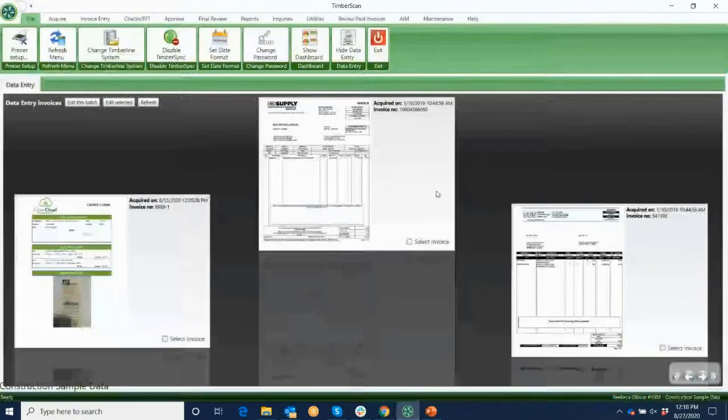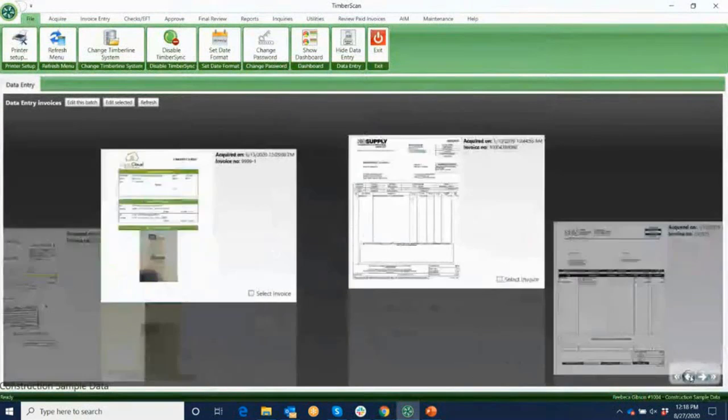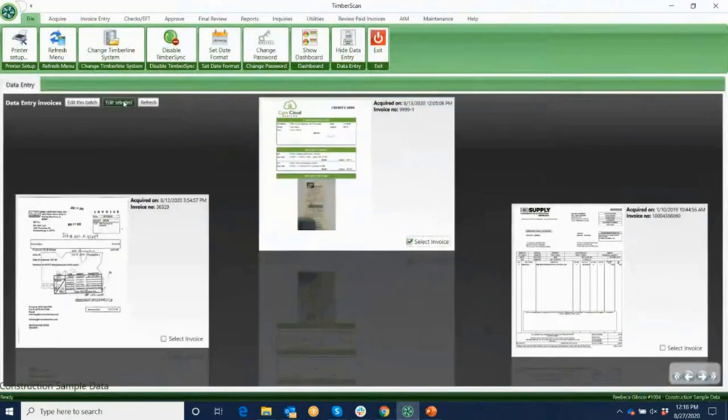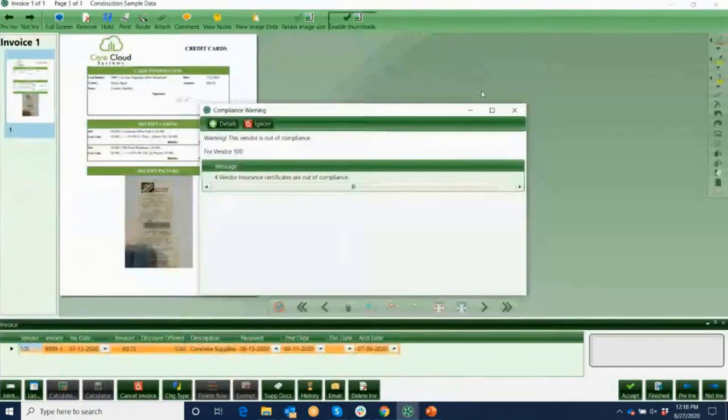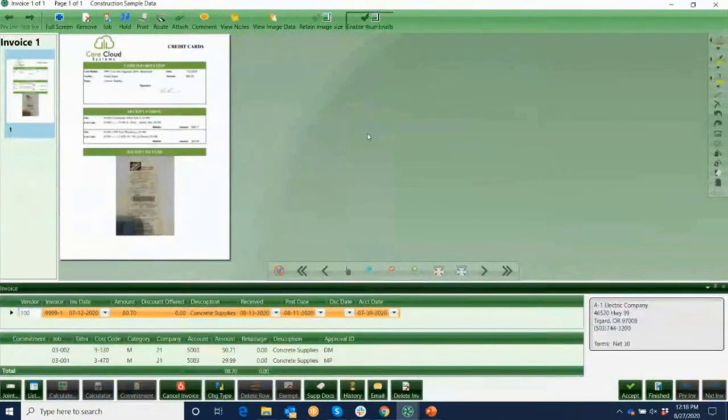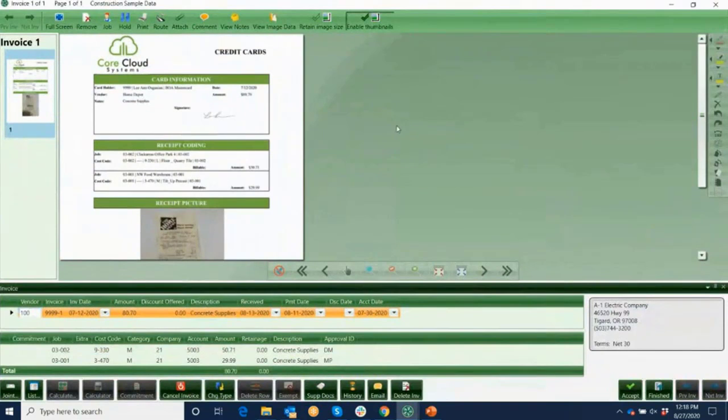So I'm going to pull up Timberscan here, and we'll take a look at this particular invoice. Now, this is an example of receipt style, and this is what most of our customers are using, where you'll see the image of the form that was filled out along with any receipts that were attached. And then down here, you'll notice all this information came in for me. So this came over from CCS. I didn't have to double enter any information.